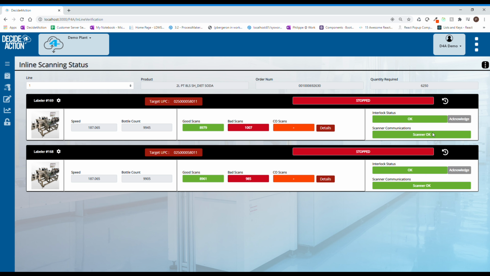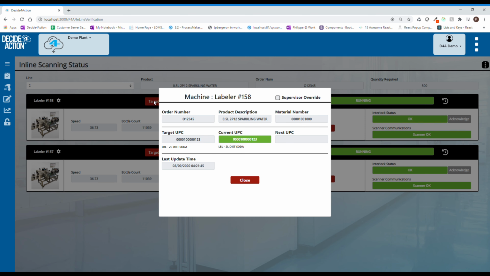And then you also have a different status for your scanner communications in the event of some kind of wiring fault or something like that. So you can swap back and forth between your different lines if you have multiple lines. And then you can click through the different menus to get a little more detail about what's going on.